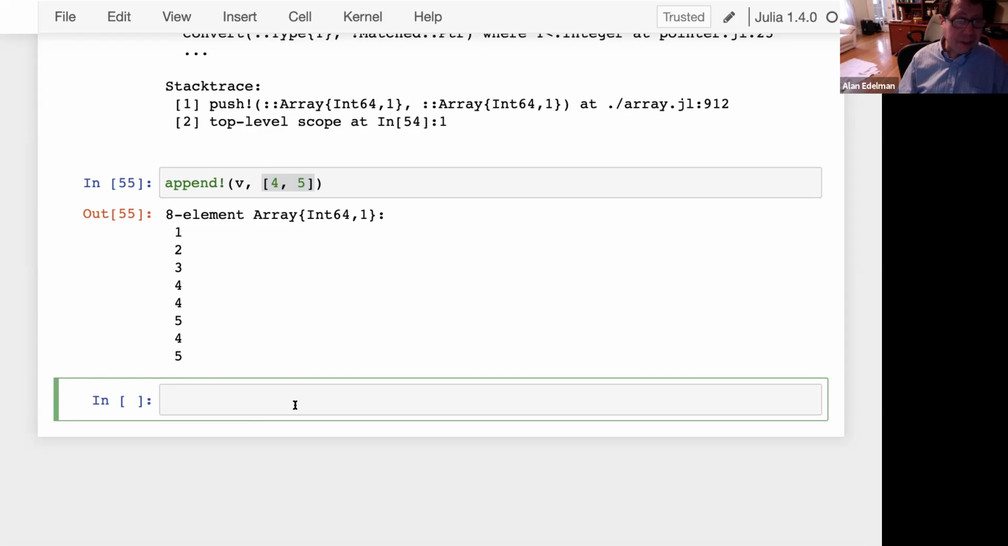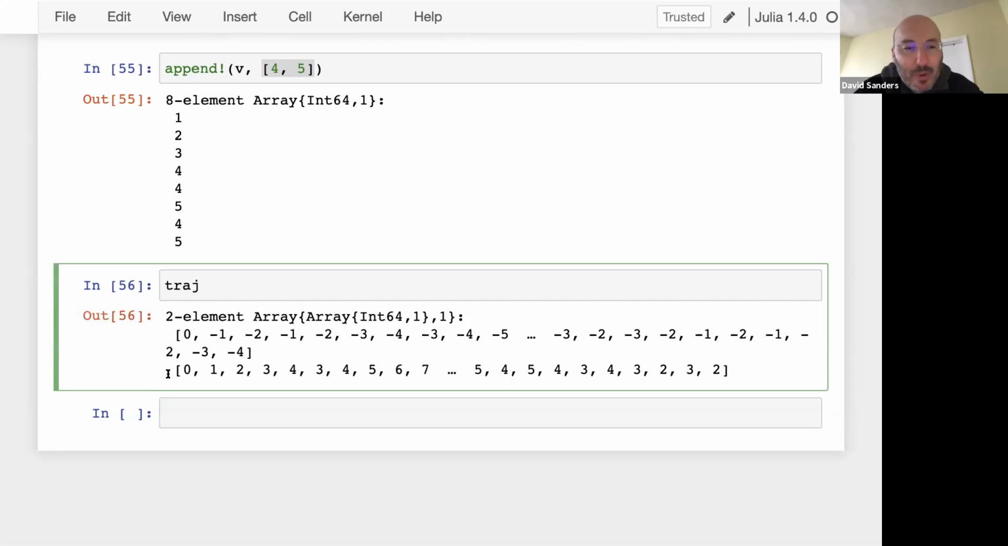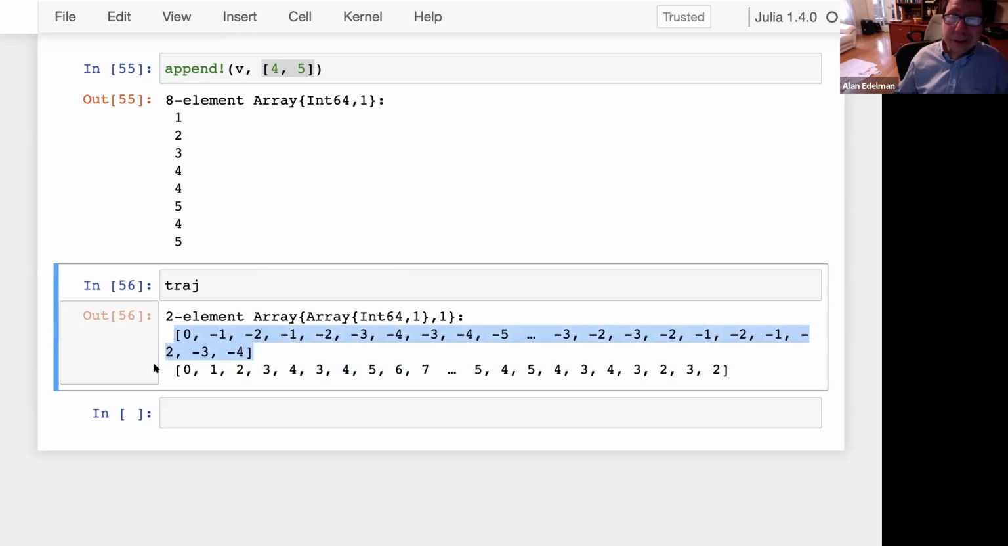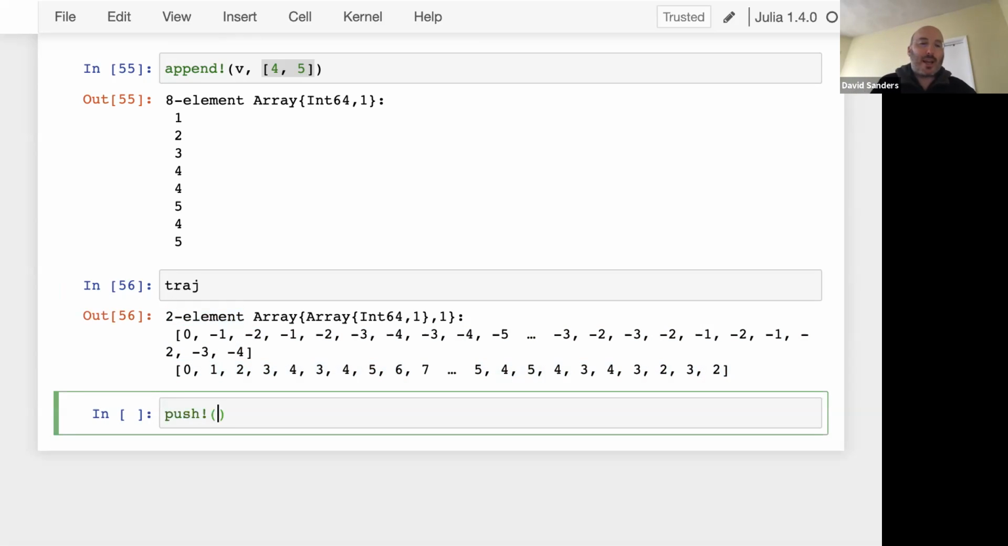Wait, but did you fully answer it? I mean, it looked like you were adding lots of elements, so it looked like you should be appending. Right, but the whole point is that it was a vector of vectors. The point is that I actually want to keep each vector whole inside my traj vector. These are the two elements in my array. It says it's an array with two elements. So basically this trajectory function that I wrote returns a vector, right?